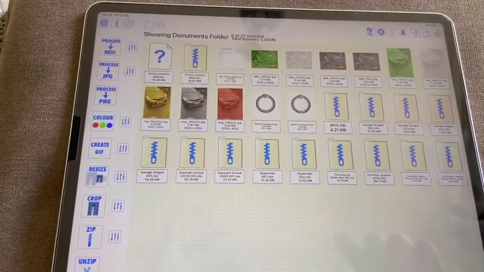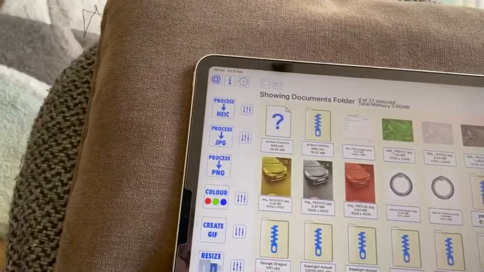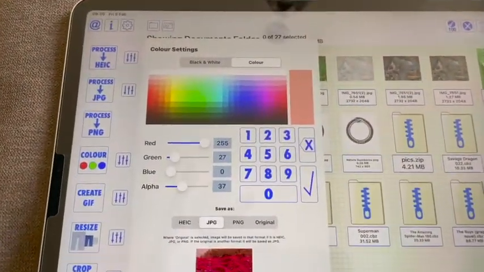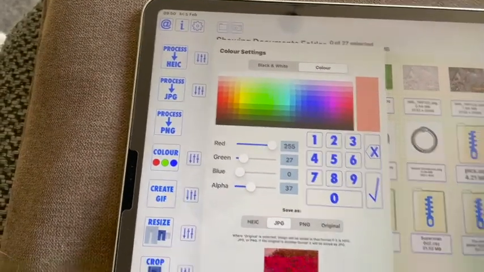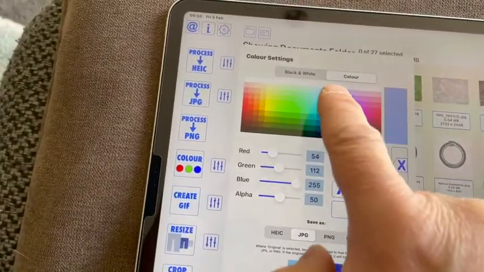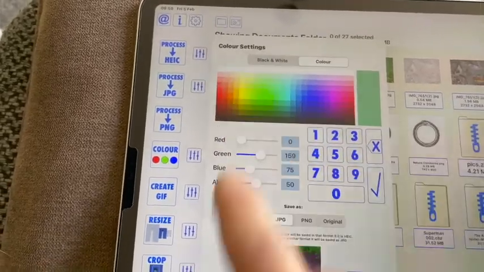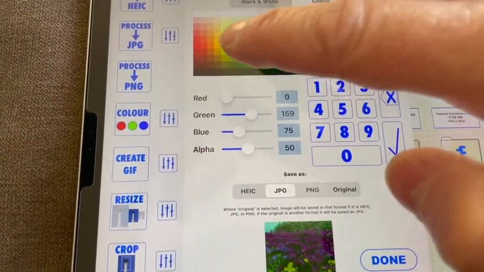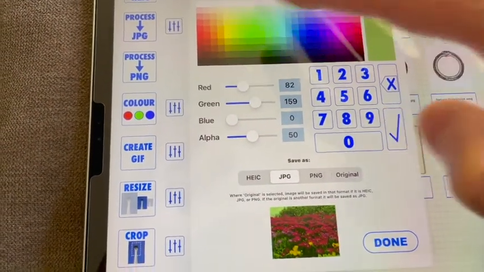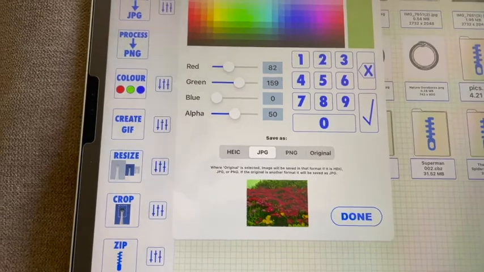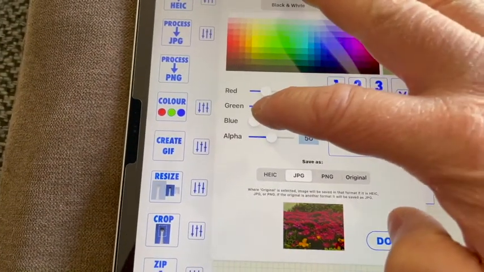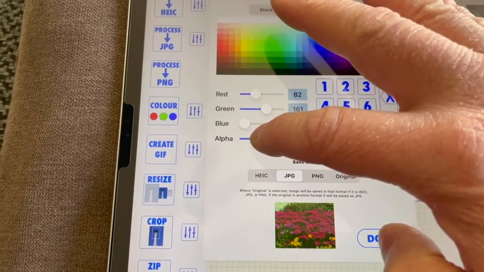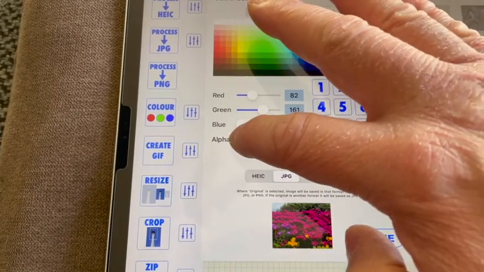Right, let's check out the color option. Right, so let's tap the color settings. Okay, so now you can choose what color mask you want. Just tap anywhere to create a mask. There's a little example there. So let's make it more yellowy. Okay, you can do anything like that. You can adjust it like that as well. You can adjust the alpha to make it stronger or not so strong.